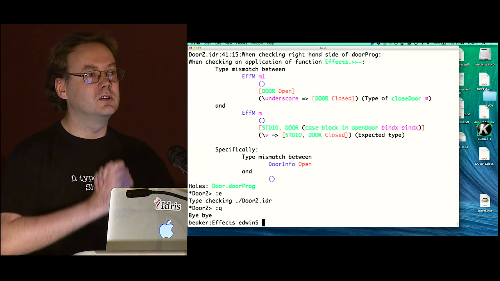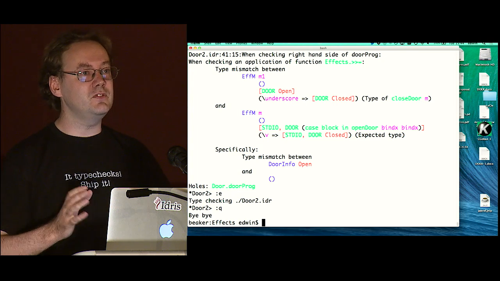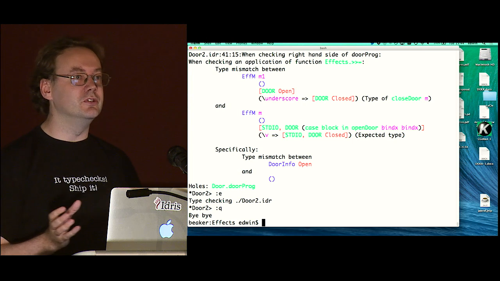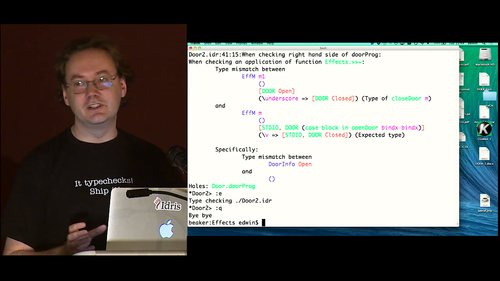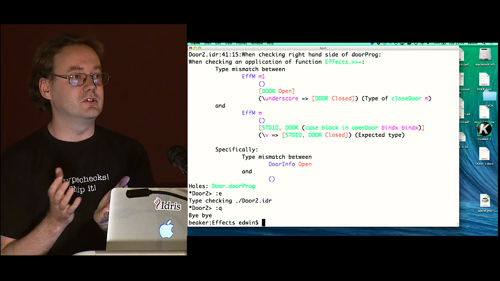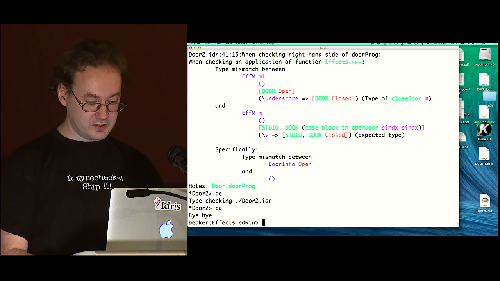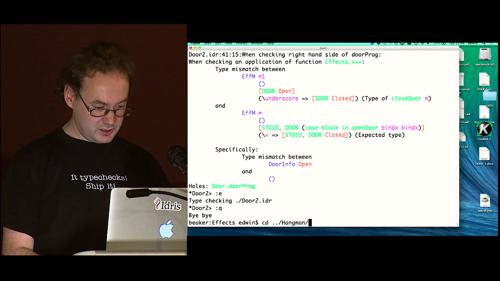Right. So why would you do this sort of thing? Sort of reason you might do this is if you have a system where there are rules, and those rules change, so some complicated rule system where the current state dictates the kind of things you're allowed to do. Like, for example, the game of Hangman.